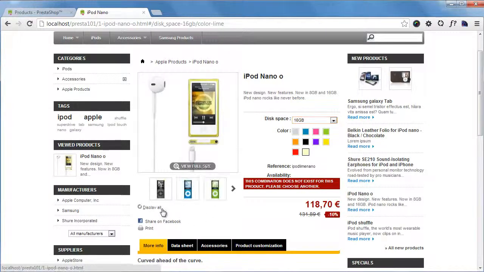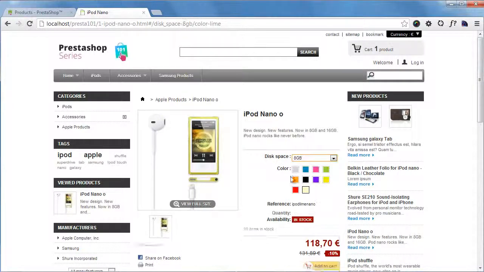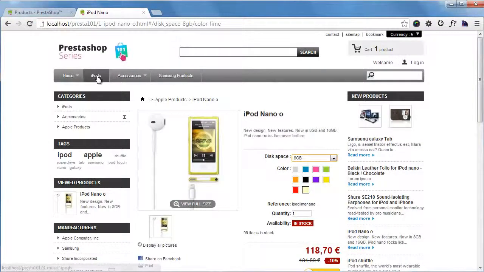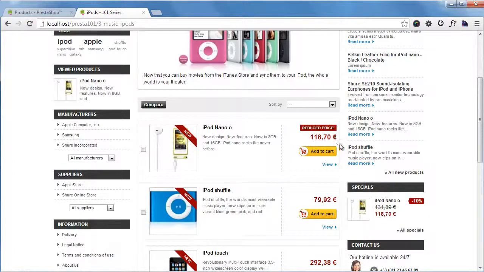And of course, since we set this Lime to be the default one, this price will be taken into consideration when a customer first visits the page. Now I already visited this page, so there was probably a cookie which set up my color, but that combination will be used to set up the default price. Maybe if I go to the product list here, yes, this is the default one.